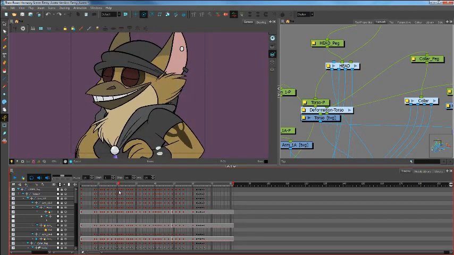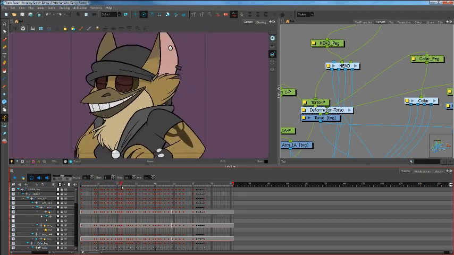Oh, we got another. Oh, deformers. Yes, deformers are pretty amazing. A Toon Boom deformer is basically where you can take a drawing and more or less just bend it.